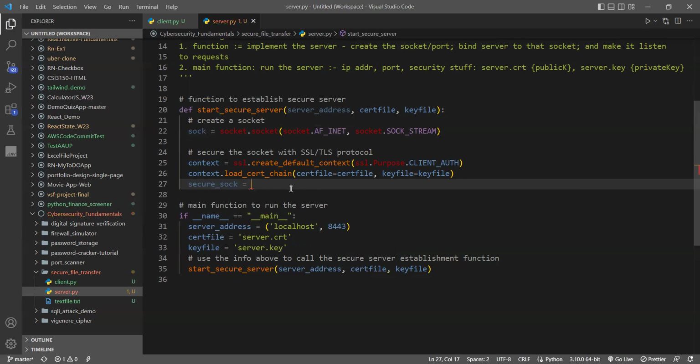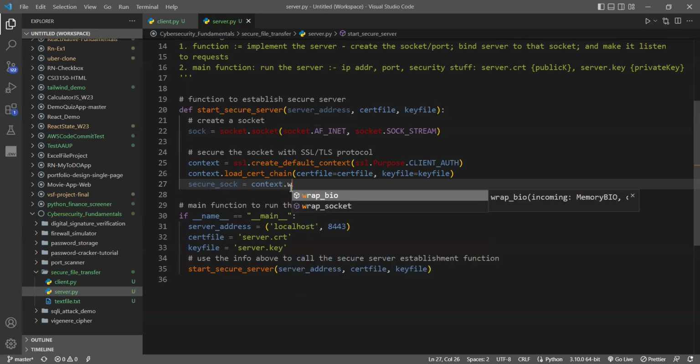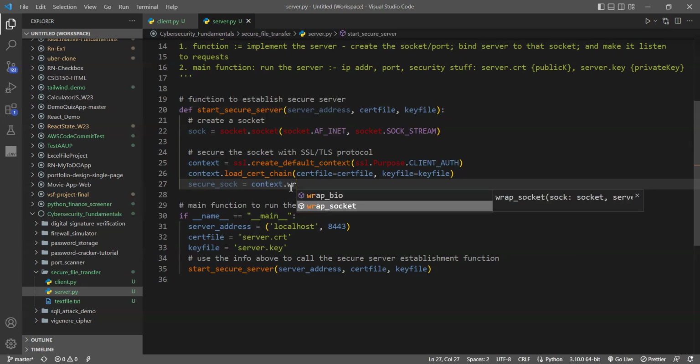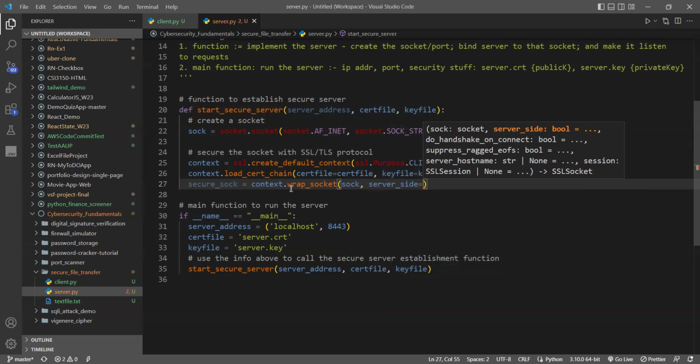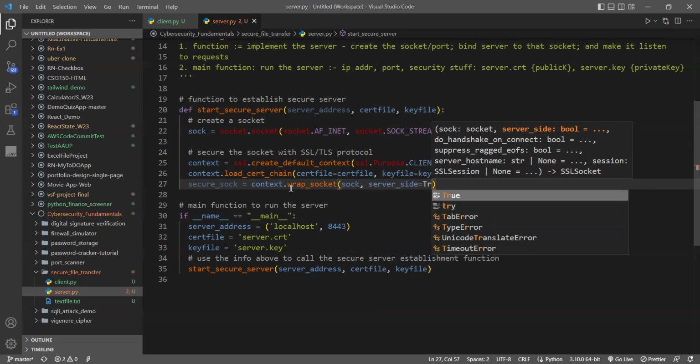So we're going to take the context that has been created in line 25 and provided with the information that is required to generate the security. And then we are going to call a method called wrap socket, right here. In the wrap socket, we're going to pass the input of which socket we are trying to wrap. Basically that is the one that we created in line 22. So I'm simply going to say sock. And then this is happening on the server side. This process is not happening on the client side. So we are just going to say true.